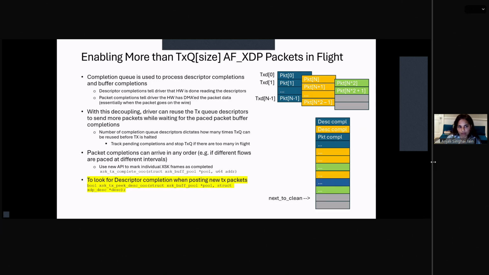And I think Magnus, who's not here, would be sending out a patch or two to support this in the AF_XDP code base. So yeah, that's pretty much the second use case, which is needed for flow fixed delays.